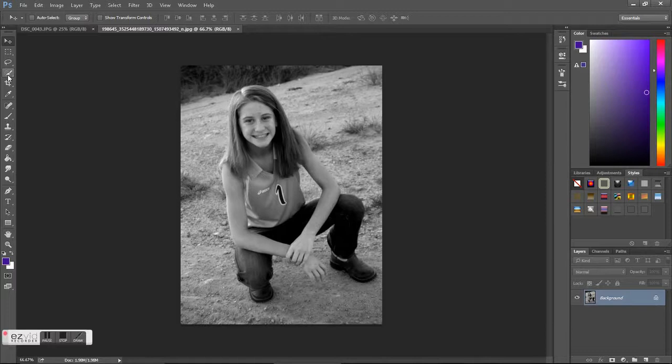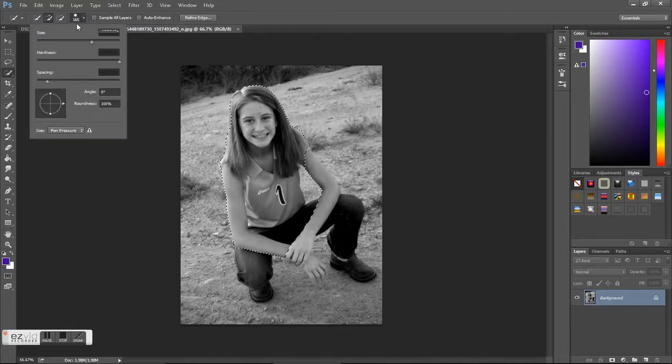You want to go up to your quick select tool and highlight that, making sure that it's positive. Now you're just going to click on the part of the photo that you want to remove. And this, of course, is my daughter. Now, you can be a little more detail oriented with your photo. I'm just going to click everything that I want. Let me lower this just a little bit.